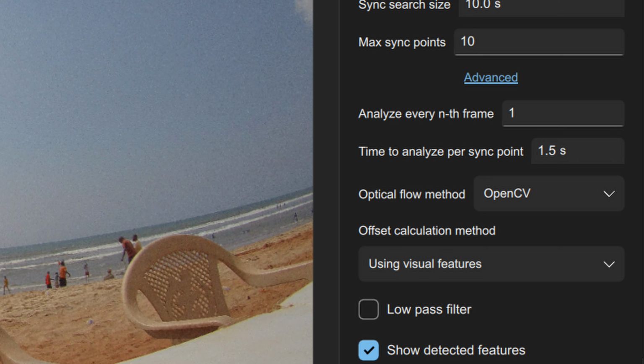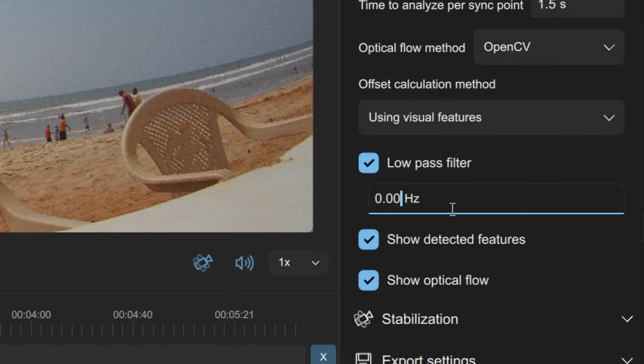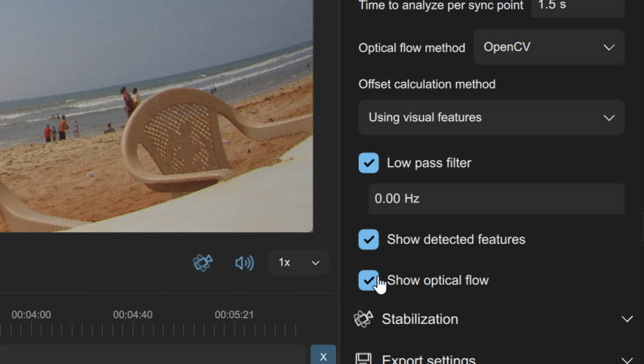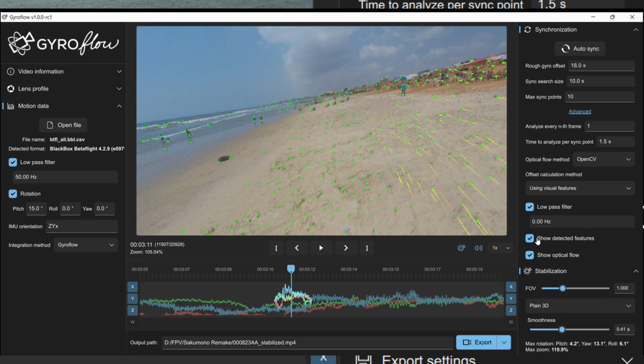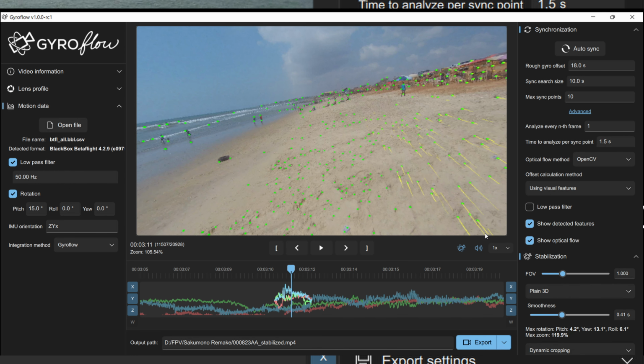I'm not going to pretend I understand the mathematics behind how this works, but you might play around with the different options to see what works. Considering now we have GPU rendering, you don't have to wait a long time to get the video exported to play around with different settings. We have the low pass filter. Now this is something you really need to change, but that option is there. A low pass filter for the video motion that it's going to stabilize. So the show detected features or show optical flow, it shows the motion in the video player during the playback.